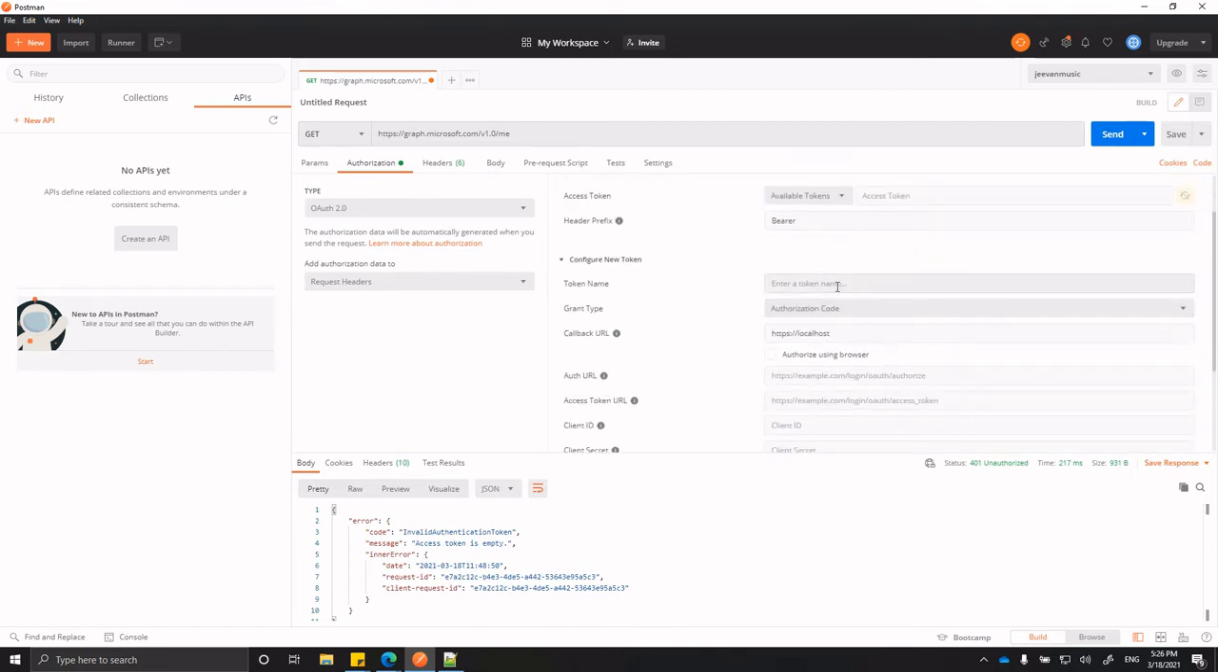The first one is of course a token name. Let us name it maybe, demo token. And then next one is the grant type. In our case, it's authorization code. Then next one is the callback URL, which is the reply URL. That's where the auth code and the token will be shared by AD. And then next one is the auth URL. So this is the URL of the authorized endpoint.